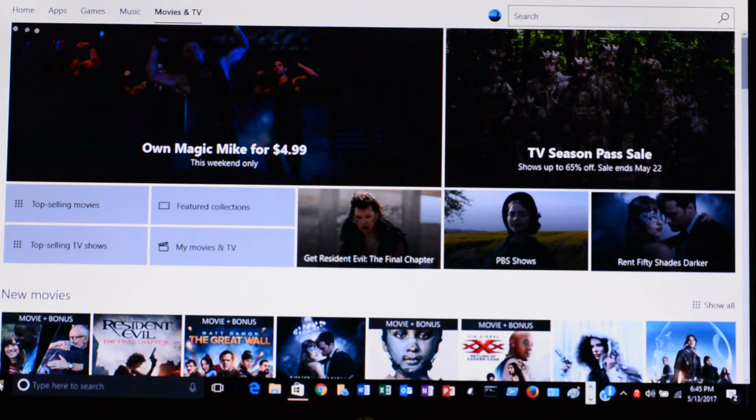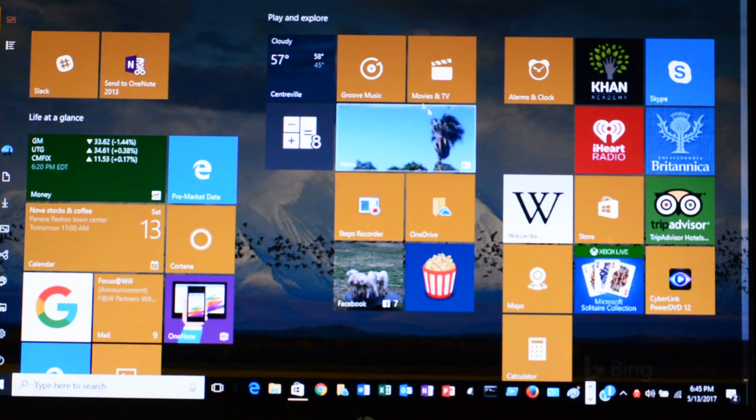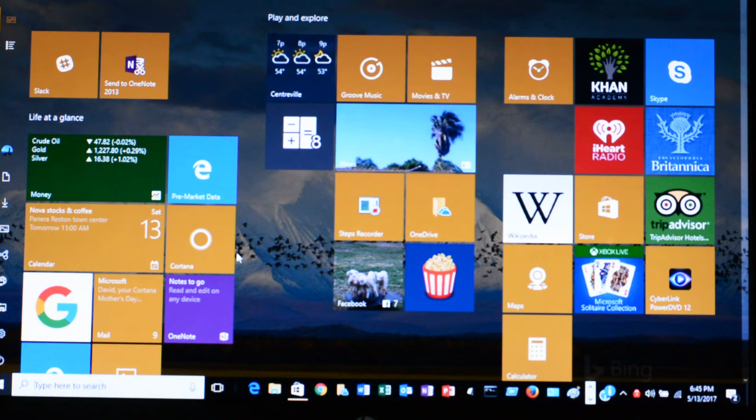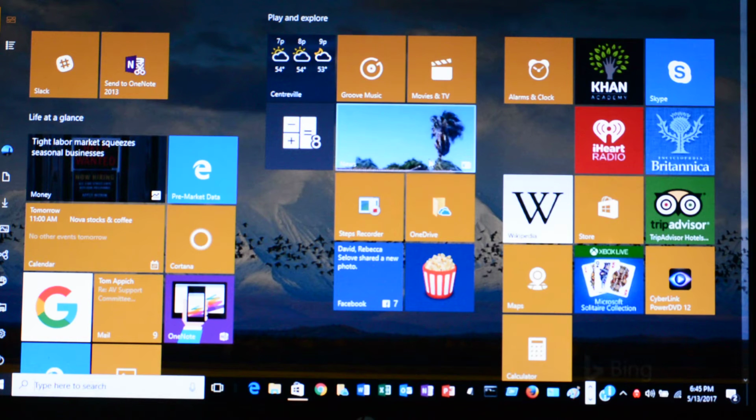So that's what these tiles are. They're either actual Windows applications. You could put any Windows application on there, like Microsoft Office or whatever. It's a combination of those plus the more mobile-oriented apps that also run on the desktop. And you notice these are what are called live tiles.